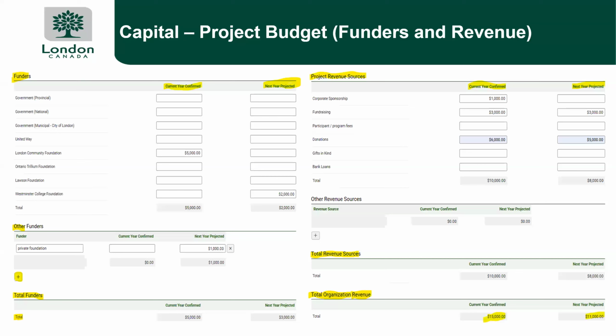Capital project budget, and this is similar to the other budgets around who your funders are and where your revenue is coming from. So again, we have a whole list where you can fill in who the funders are, and we've got the current year. So for 2025, what's your funding? And for 2026, what is your funding?